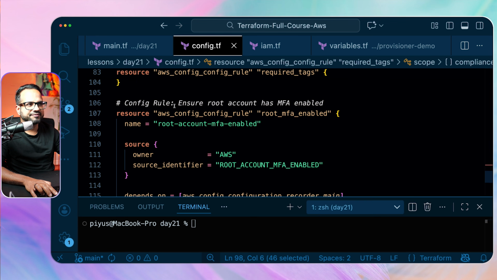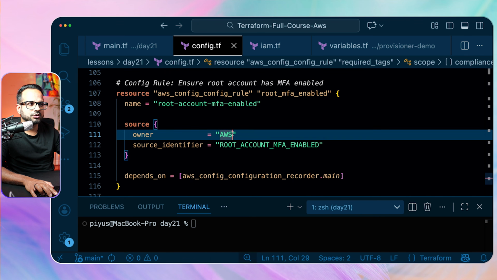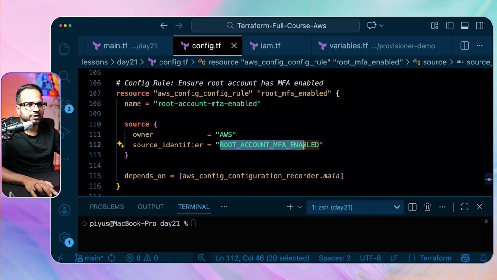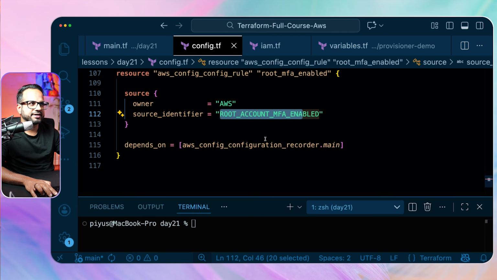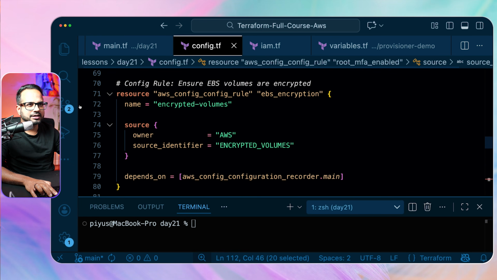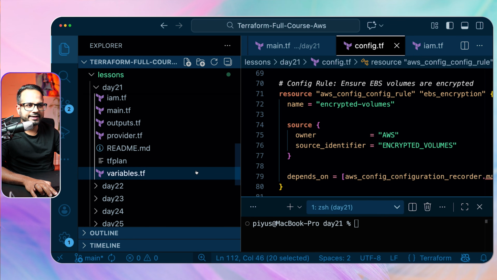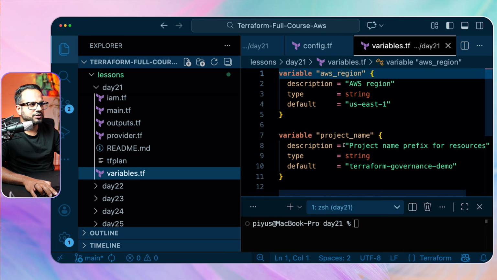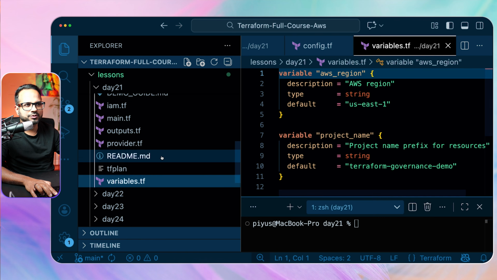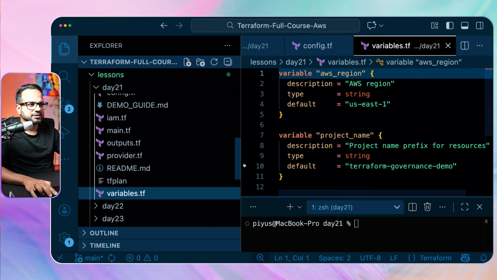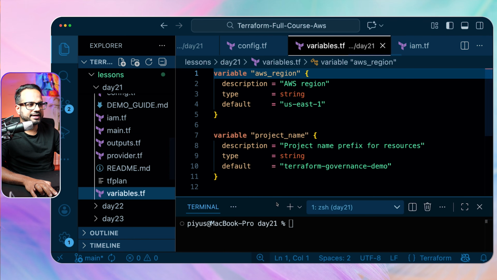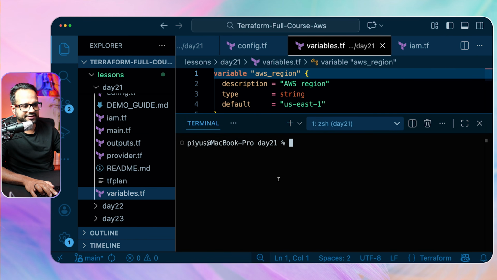And then we are also ensuring root account has MFA enabled. So owner again AWS, root account and MFA enabled, and so on, right? So these are all the main resources that we are creating. And in variables, I guess we only have AWS region and project name. That's it. So let's go ahead and execute the TF commands.